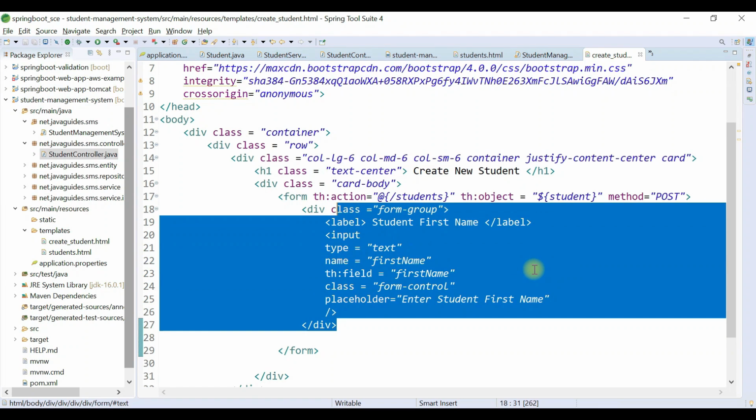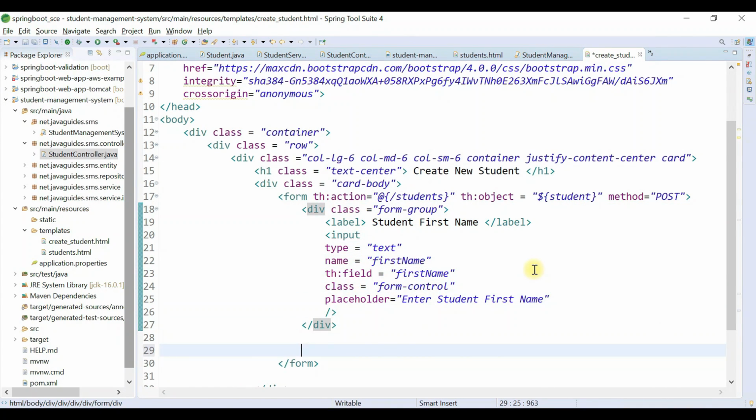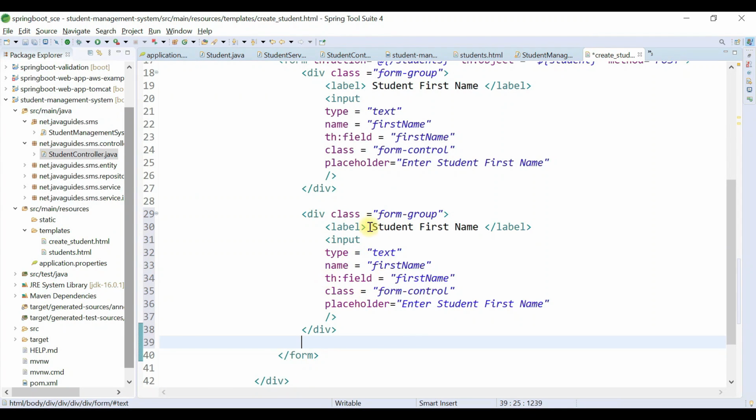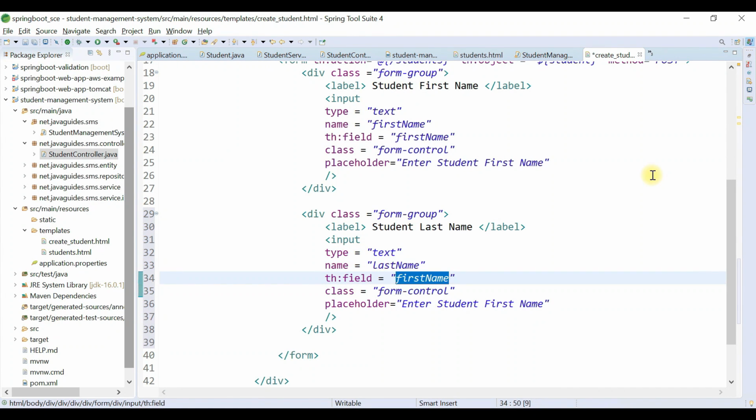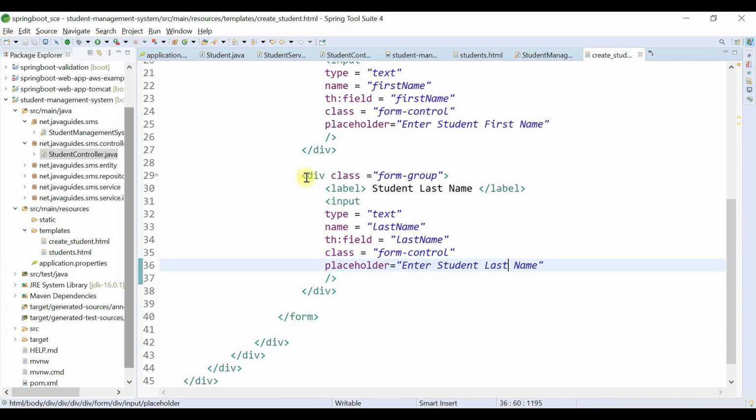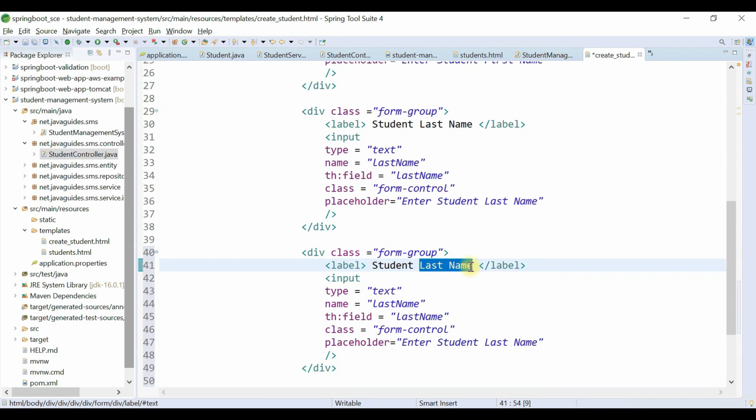Alright, great. Now let me simply copy this and paste it here, and let's change the student first name to student last name, and here also from first name to last name, and here also from first name to last name, and here also enter student last name. Okay, pretty simple. Let me just copy this, and let's similarly add for email. This is student email, and name should be email, and field should be email, and enter student email.